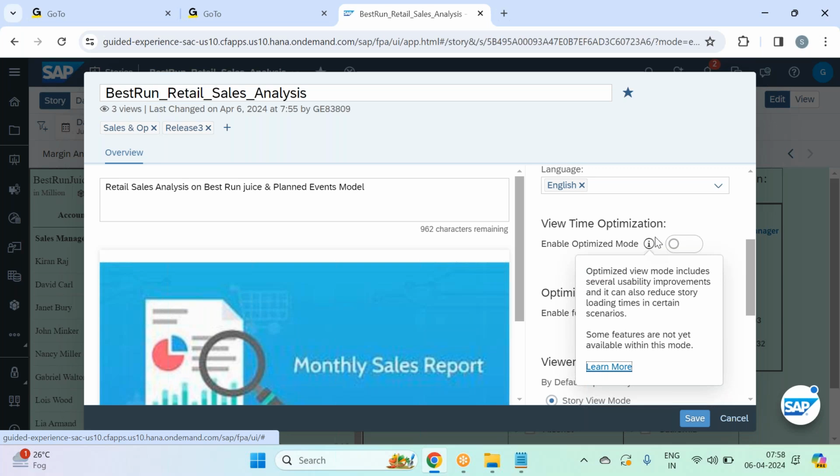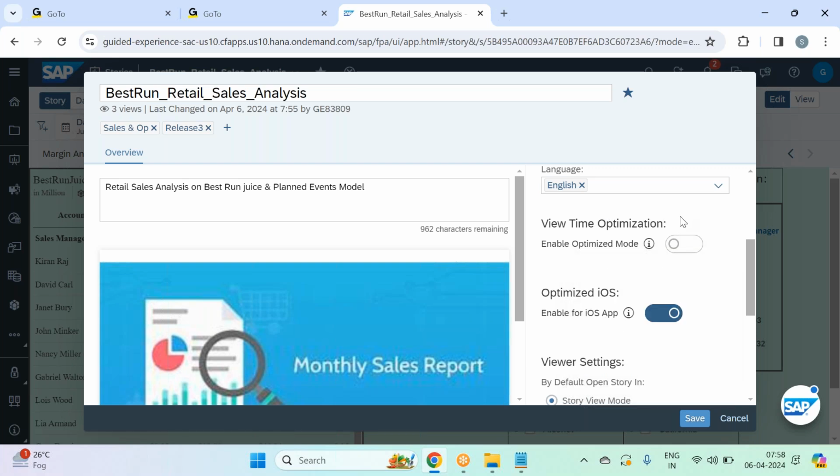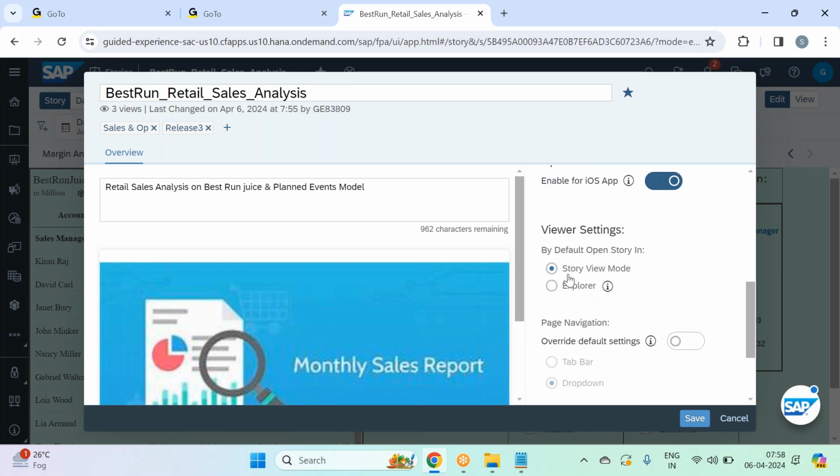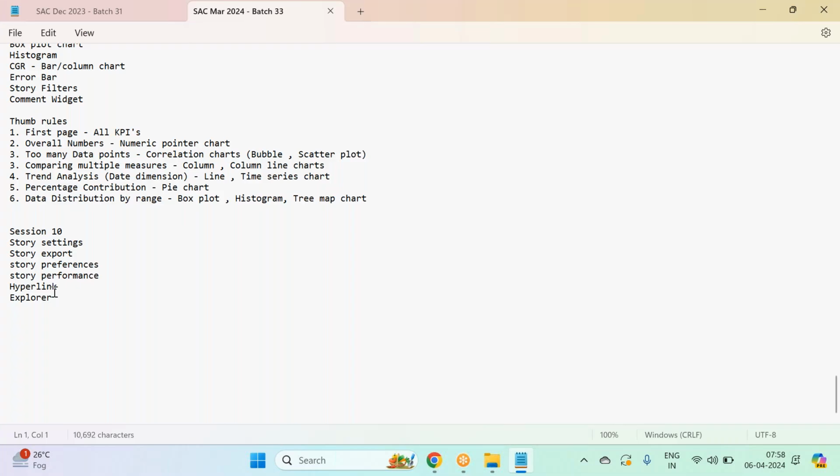Enable optimized mode. I clearly mentioned it right now. We have two types of stories, classic design experience and optimized design. I'll speak about optimized mode in the upcoming sessions. Okay, Explorer also I'm going to cover today. I didn't cover Explorer yet. Once I cover Explorer, I'll speak about that option.